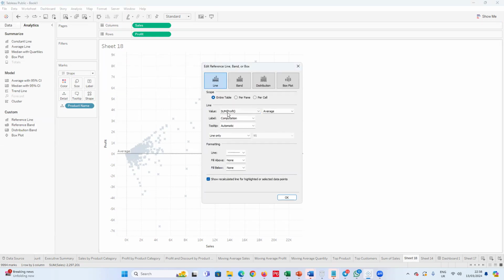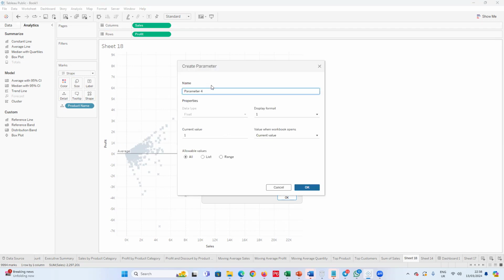But for the reference line, what it has done is put it on average. Average of the average profit. That's what it has done. So it has put the reference line on average profit. But I want the reference line to be moving. I don't want to put it on average profit. I'll create a parameter.